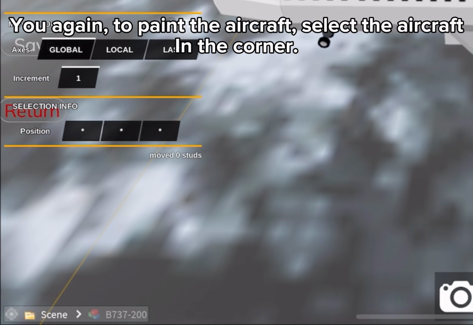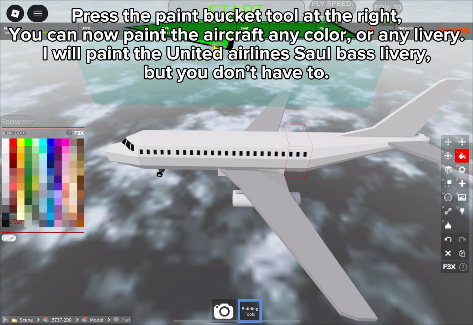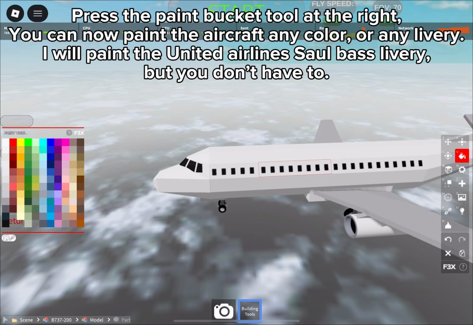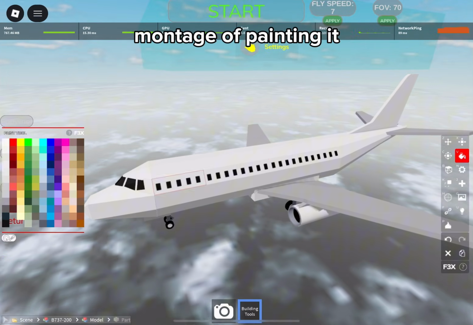To paint the aircraft, select the aircraft in the corner. Press the paint bucket tool at the right. You can now paint the aircraft any color or any livery. I will paint the United Airlines Saul Bass livery, but you don't have to. Montage of painting it.